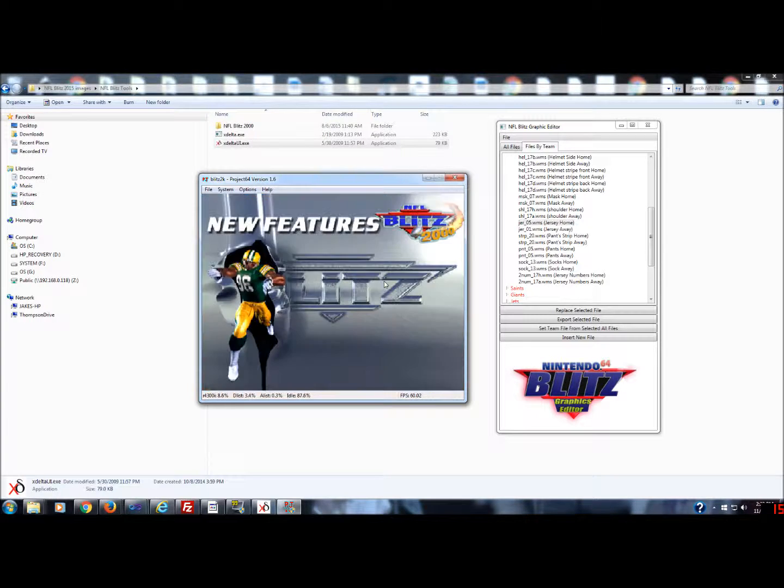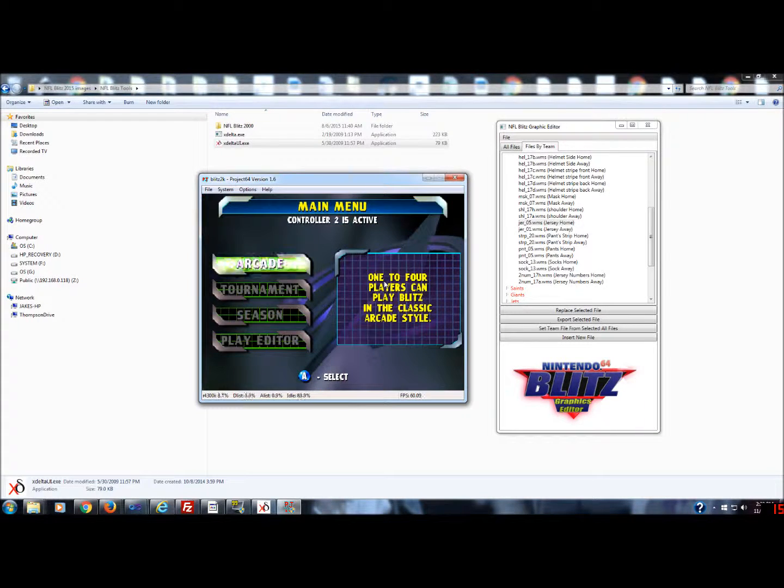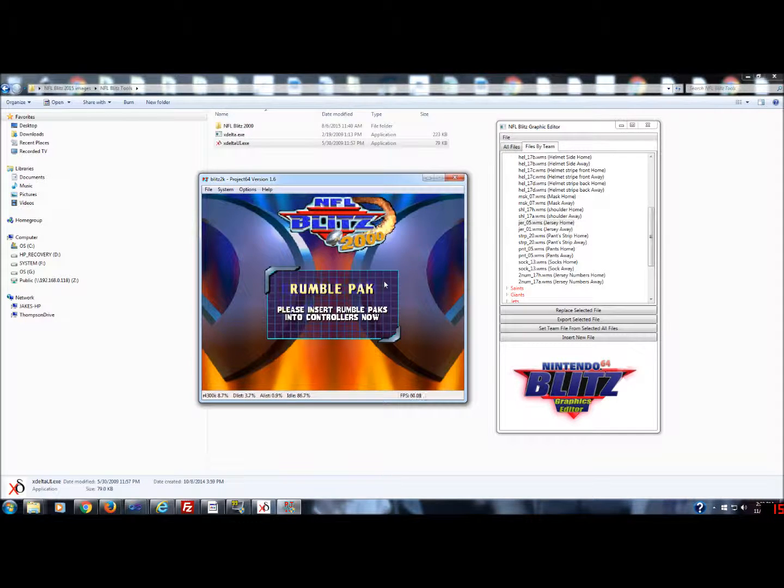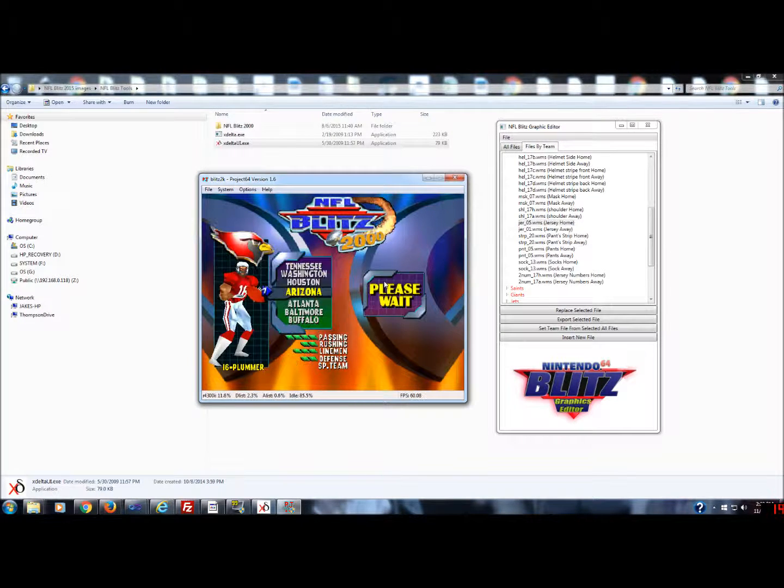Get back to the screen select. Go up. And then there you go. We can see that we now have that particular jersey with the matching shoulders.